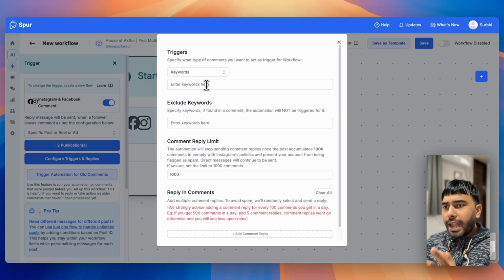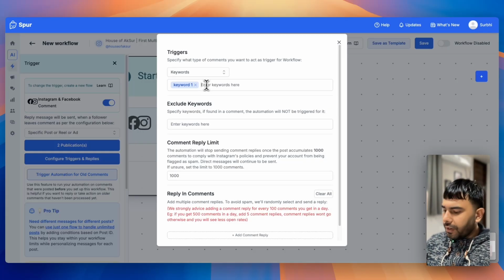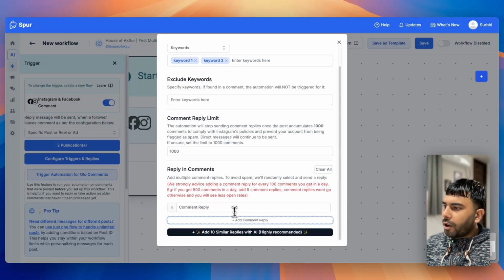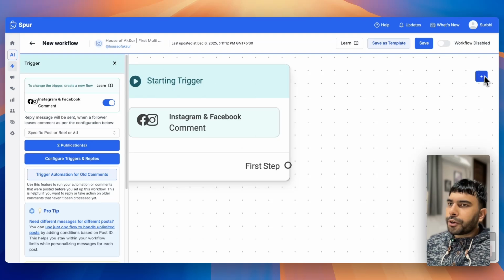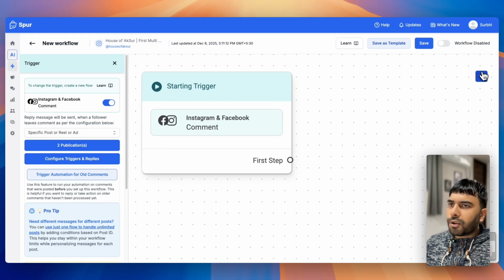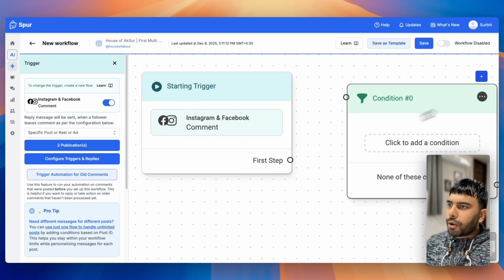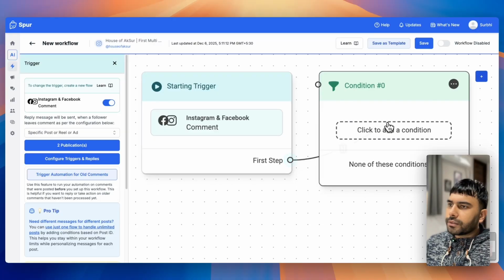So let's say I have keyword 1 for post 1 and keyword 2 for post 2. Of course, these are examples and it can be anything like link, price, PP, etc. Right? Again, I will go in reply in comments, "check link in DM". You can add that like we did earlier. Perfect. Now this time, instead of adding the message block first, we will add a condition block, right? I will connect this with this.